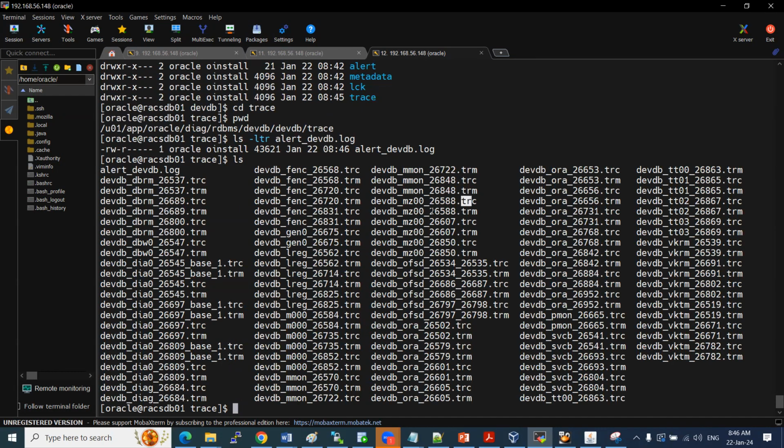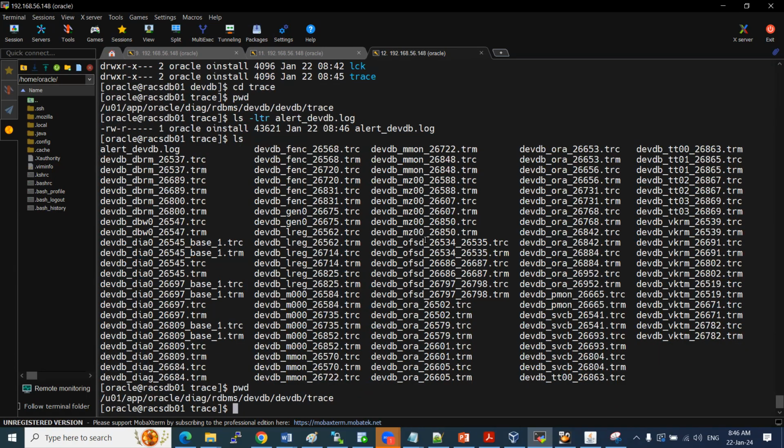These are all the trace files. If somebody says my request is long running and not completed, my program is not completing, my insert is taking time, my update command is taking time, at that time we need to enable the trace for that particular program or SQL. The trace files will be generated into this location only. That trace file we can convert to a text file and then see it to troubleshoot as part of performance tuning.